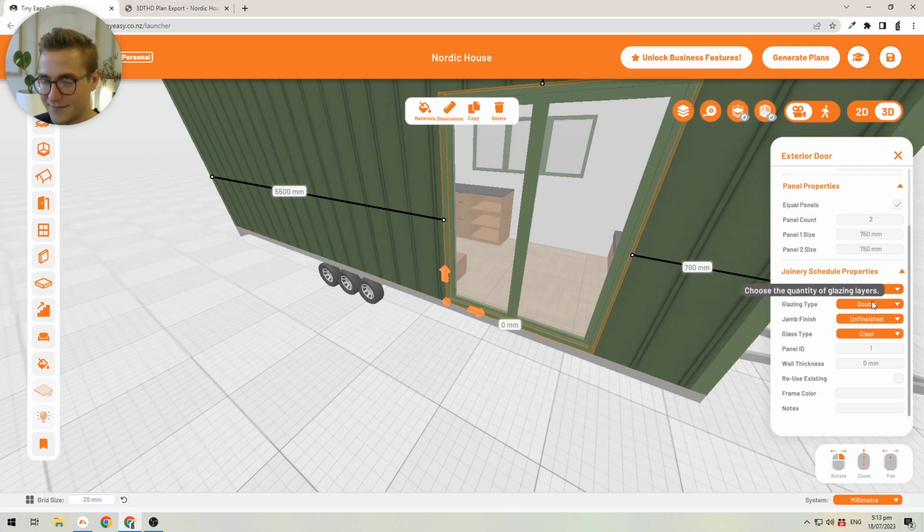The glazing type is double glazing at the moment. That's totally okay, at least here in New Zealand. You might need to have triple glazing if you're in a colder country, but I would just contact the manufacturers to understand what kind of glazing you need. You can even go in and change your jamb finish to communicate with your joinery manufacturer, or I guess door and window manufacturer if you want to call them that.